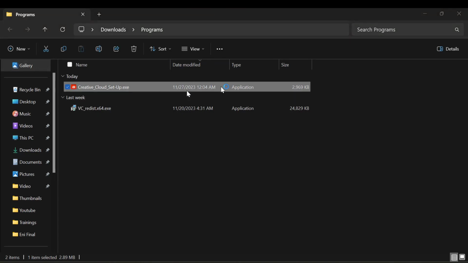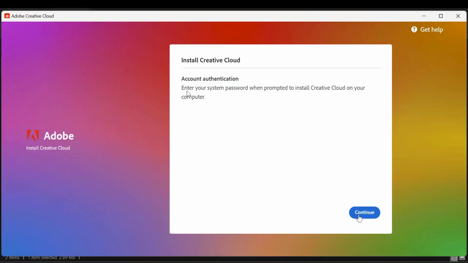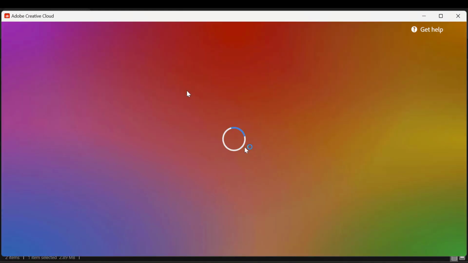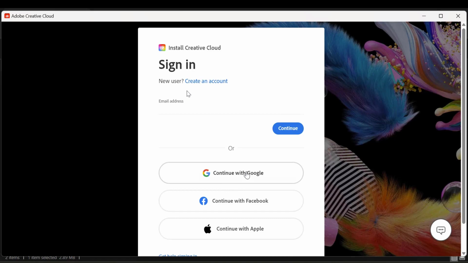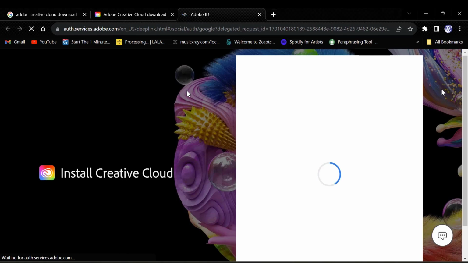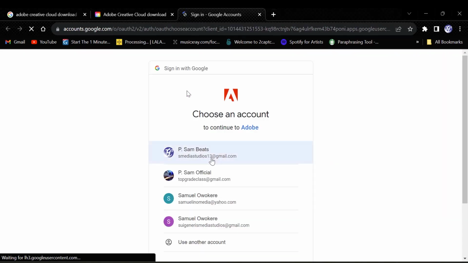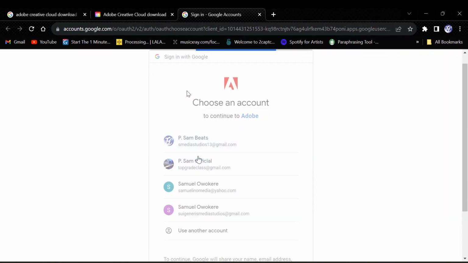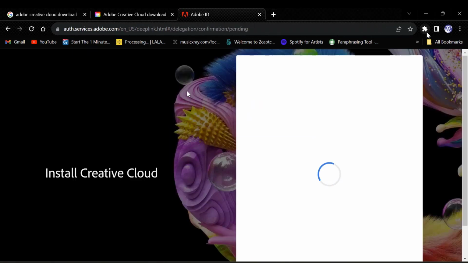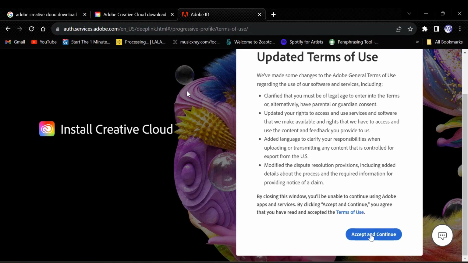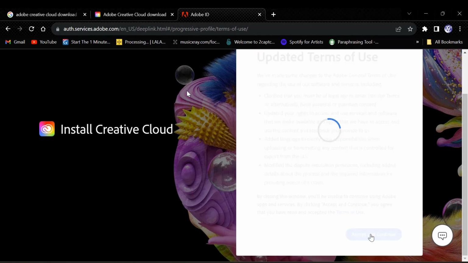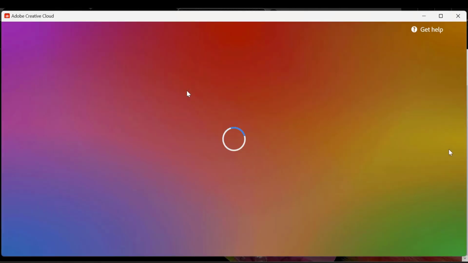Here it will start to download the Creative Cloud for you. Now different options have started coming up. Just make sure that you accept anything you see. Then the next one, you want to continue with Google. If you don't have an account with Adobe, you will need to create one. But if you have an account, simply sign in to be able to download Creative Cloud. Of course, you can see the terms and conditions. You want to accept the terms and conditions and continue.